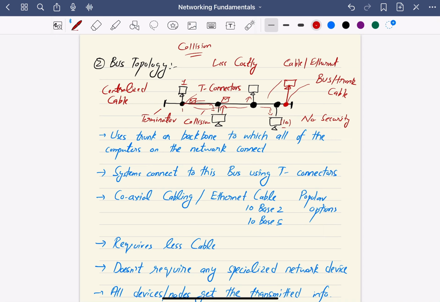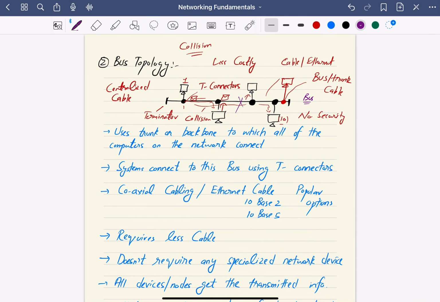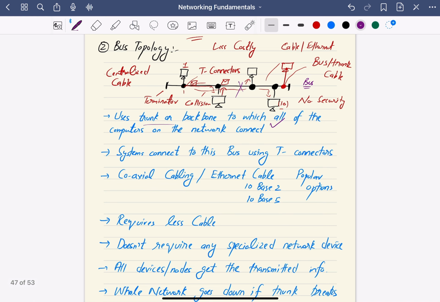Another problem is, for example, if this cable got blocked or damaged, then the overall network would be down. Also, when you install a new device, your bus will be down. Your network would be down when you install the new device. So I put all these things together here for your understanding. Use a trunk or backbone to connect the whole network. We talked about it. Again, systems or computers connect with these T connectors.